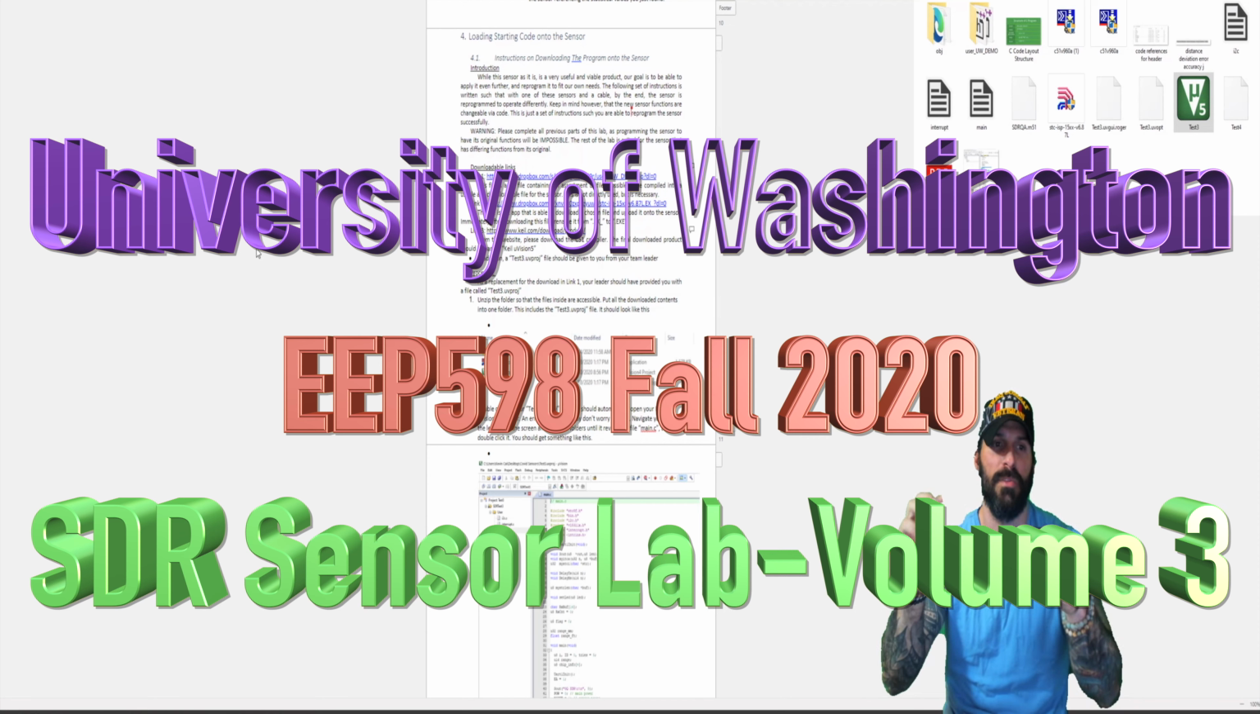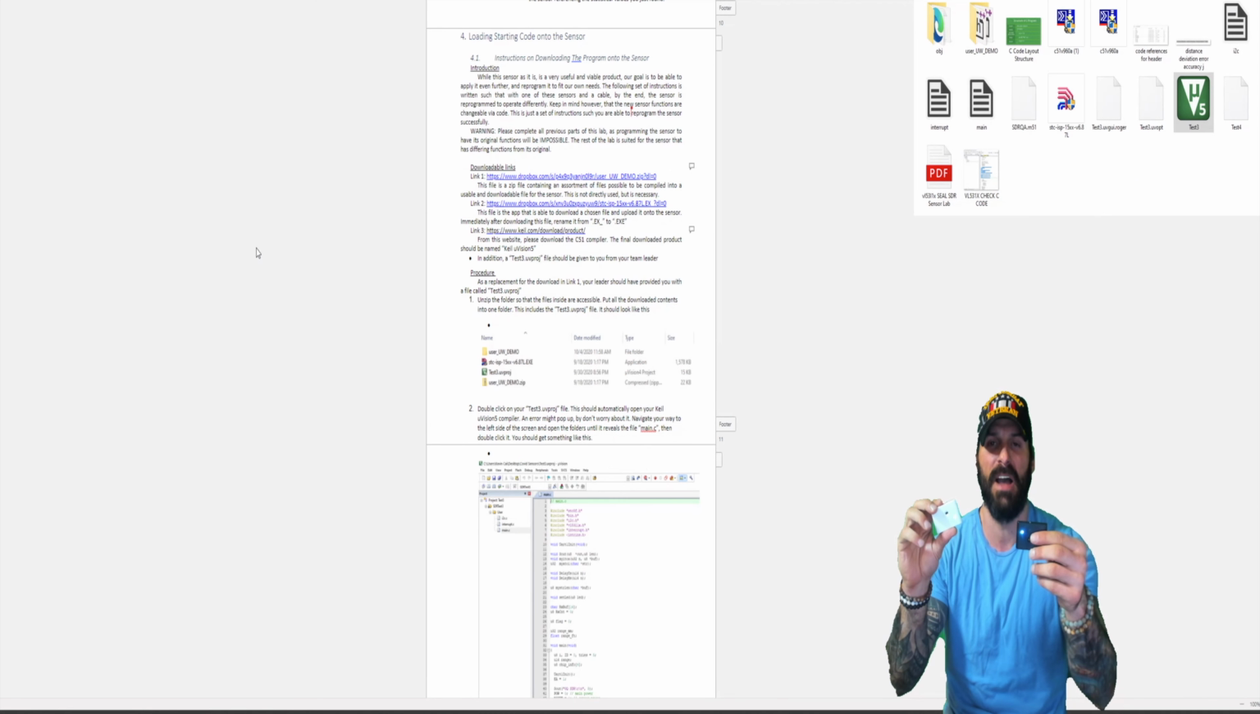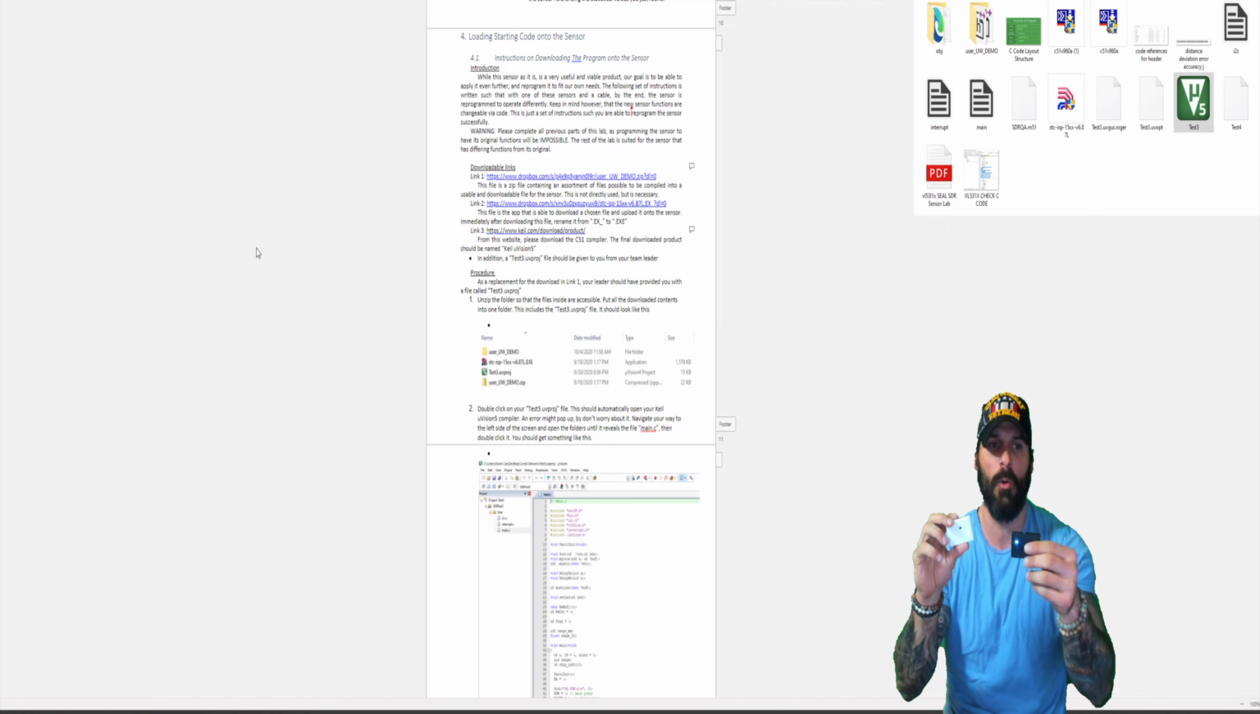We're back for Volume 3 on the SDR GQ sensor for the COVID class EEP598 for the University of Washington in fall 2020. Kevin and I will be going through how to load starting code into the sensor today.